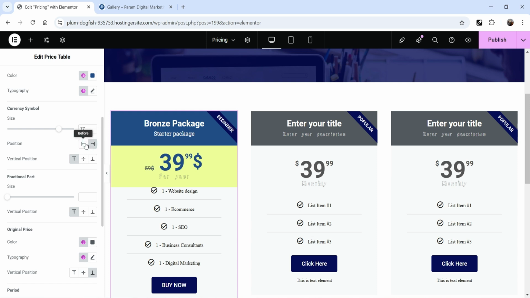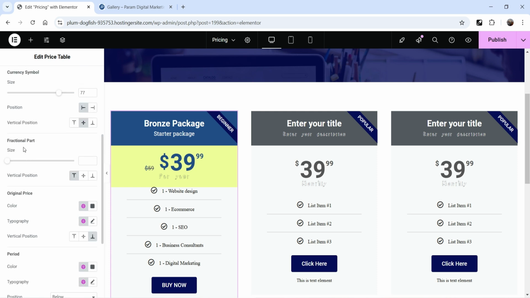Where do you want it? To the right or to the left? Vertical position will be central line. This is the fractional part. You will see the fractional part. This is the one. You will see it here. So you can change the size for that one also. You can make it middle section, to the bottom, or to the top.